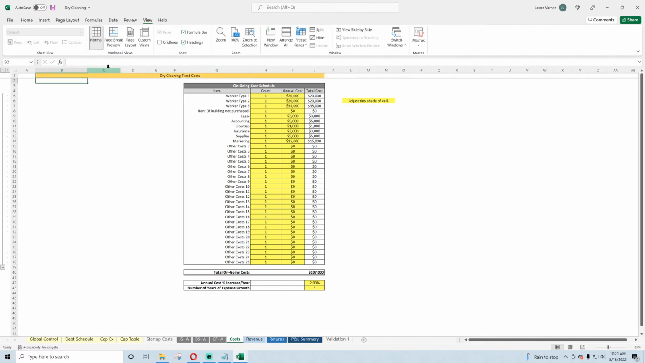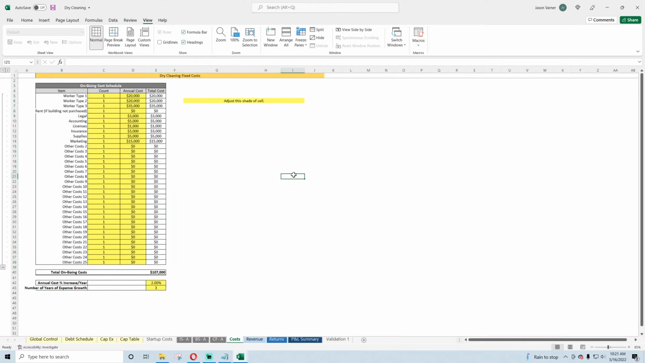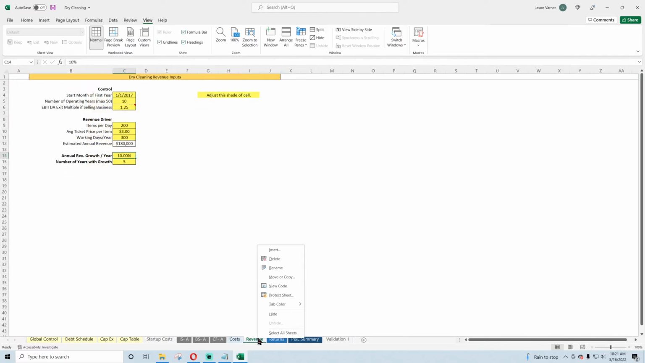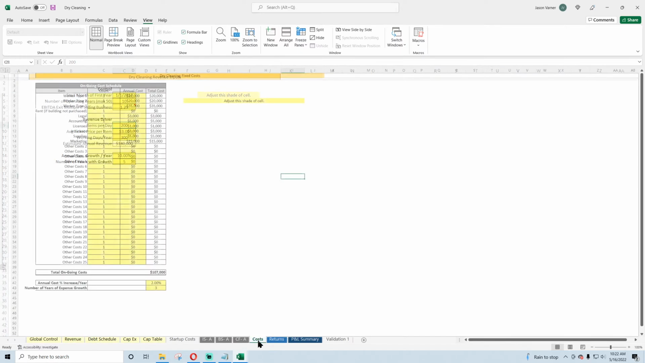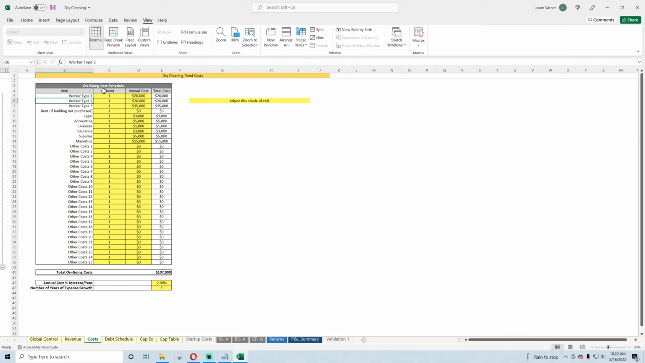These are fixed costs. I'm wondering, is there any variable costs I'm missing here that would make sense? So, for example, we have revenue assumptions. We're saying 200 items per day. Now, is there any cost that we can directly relate to providing this service? That's the question. That's not a fixed cost already. Here we have workers, rent, legal, accounting, just general costs of operations.